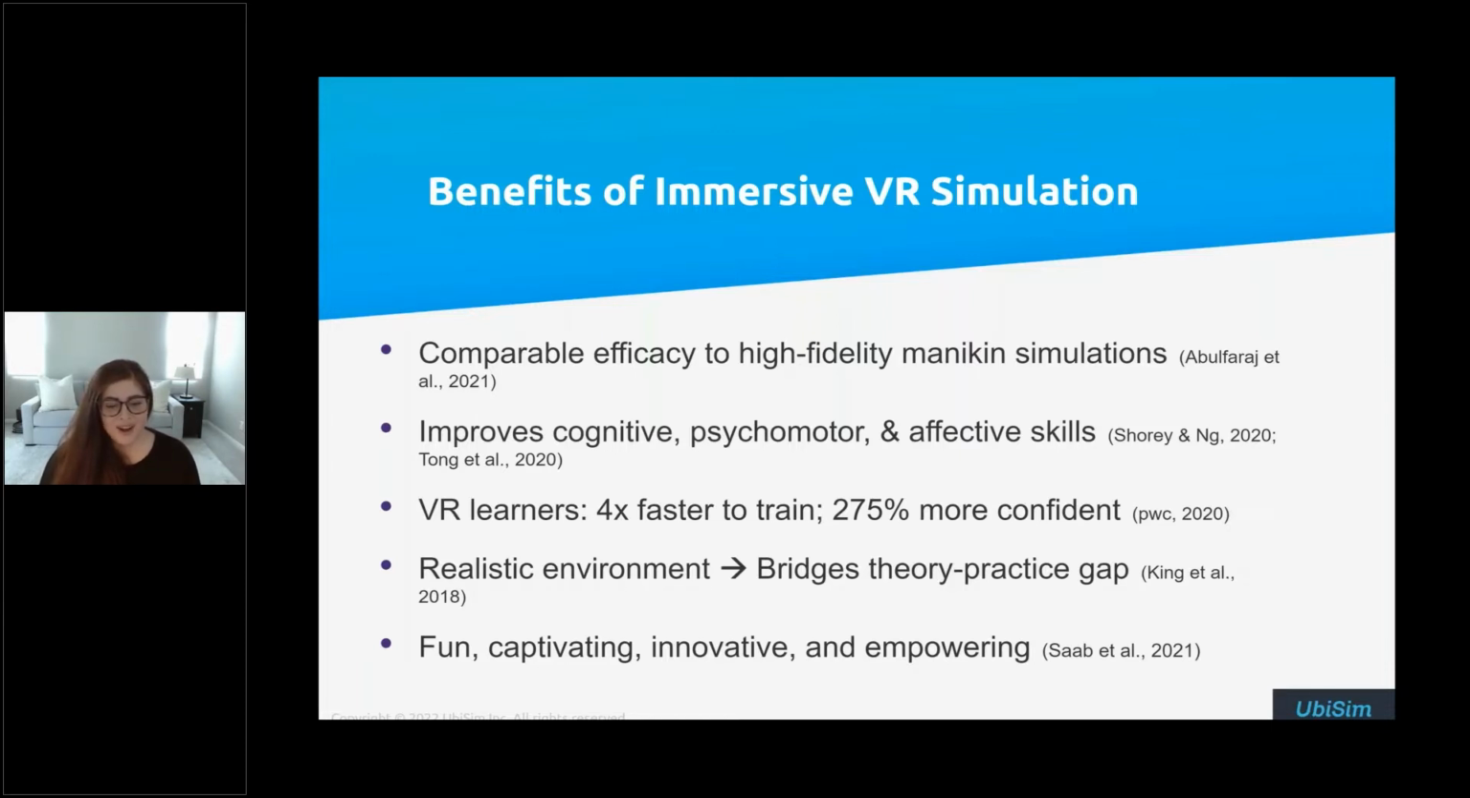And immersive VR is fun, it's captivating, it's innovative, and it's empowering. That's so critical because if learners are having fun and they enjoy the experience, they'll be motivated to put forth their best effort and ultimately attain the scenario objectives.